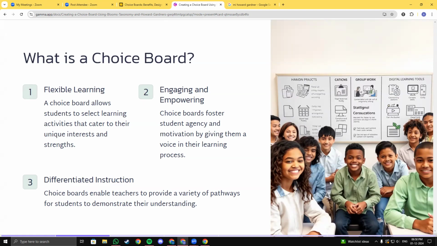And what this helps is it helps in giving student agency, and they are motivated to show their learning through their strengths. Okay, so therefore, choice board is a good strategy for differentiating instruction, especially in terms of product.